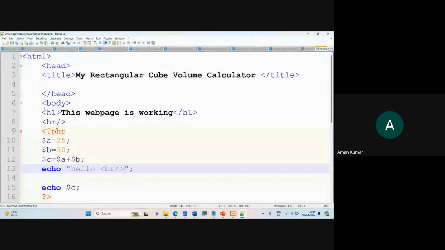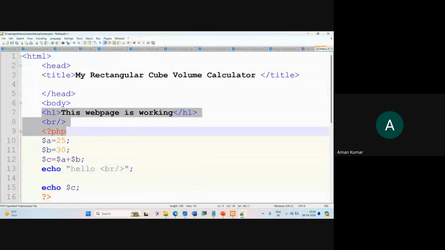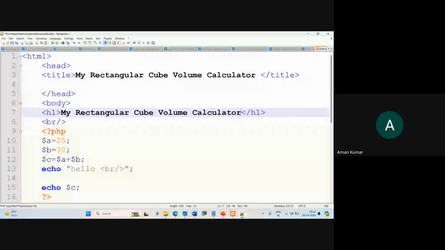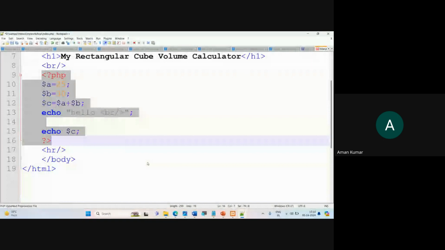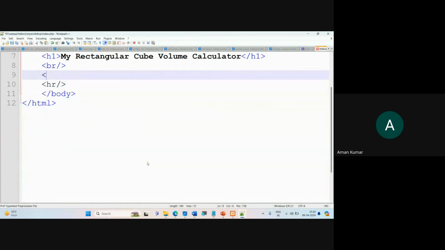Let us create a web page. Take an example, a rectangular calculator. This is just for your understanding, so that we have an understanding of how we can declare a variable in PHP. I hope you all have a good understanding of this. Let me first create a normal HTML page, and thereafter we'll discuss further.